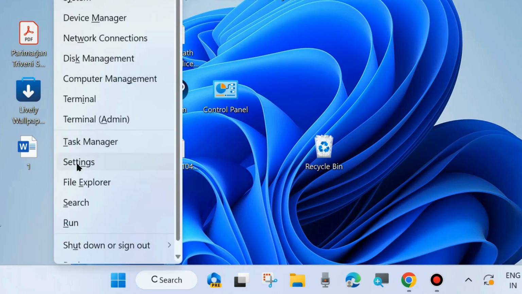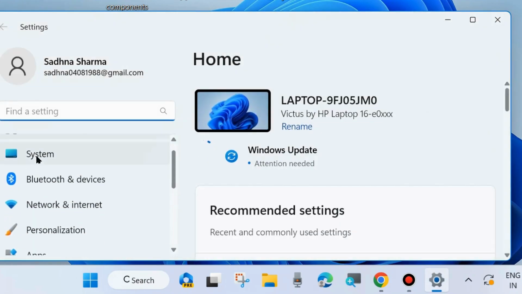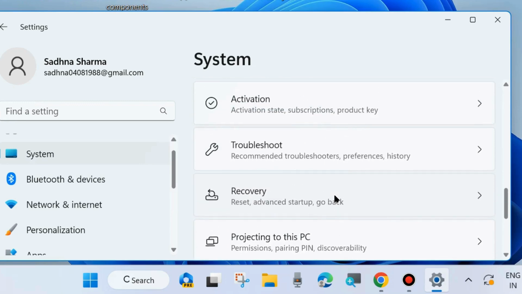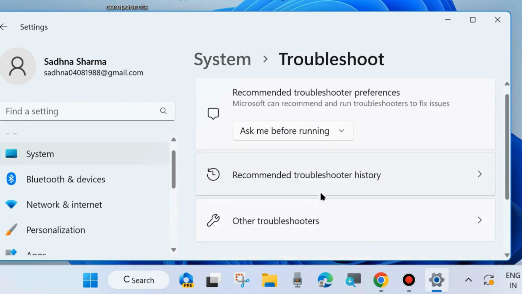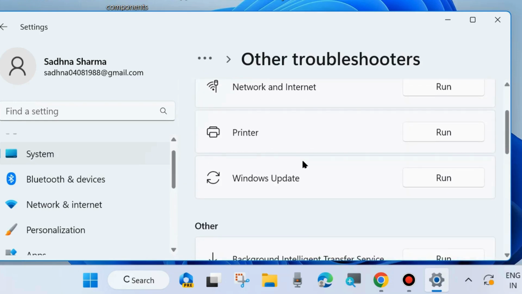The first workaround is to go to Windows settings. Right click on the start button and choose settings, and here go to system from the left side. Thereafter go to the right side and look for the option troubleshoot, choose other troubleshooters and run the Windows update troubleshooter.